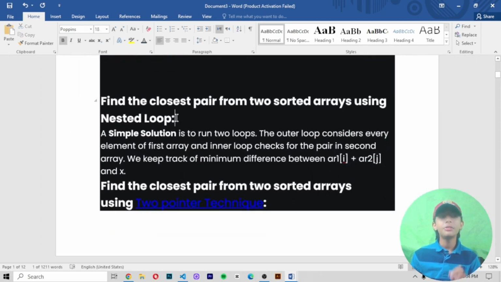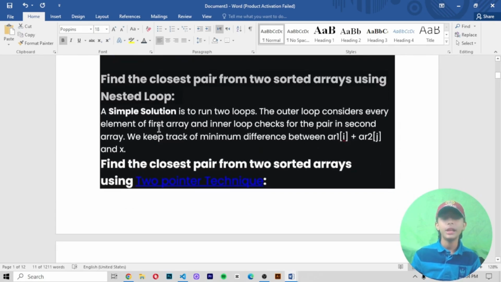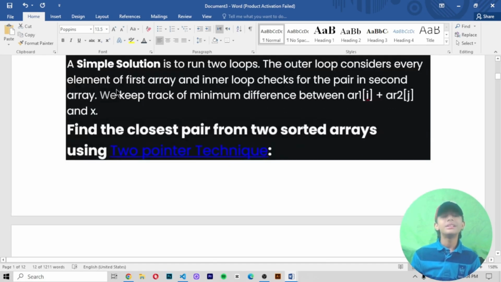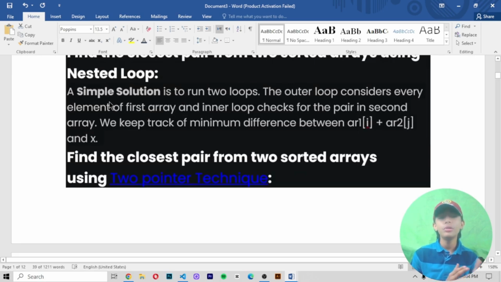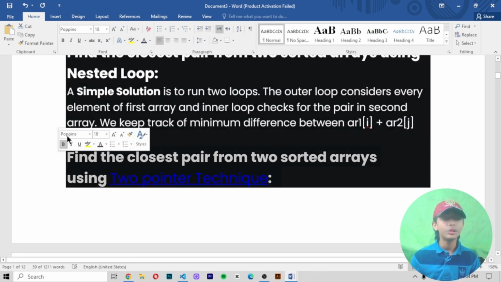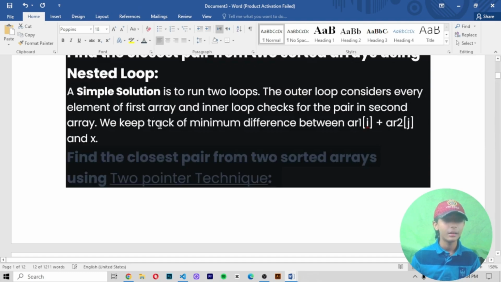Now, find the closest pair from the two sorted arrays using nested loops. A simple solution is to run two loops. The outer loop considers every element of the first array, and the inner loop checks for the pair in the second array. We keep track of the minimum difference between ARR1[i] plus ARR2[j] and our integer x.